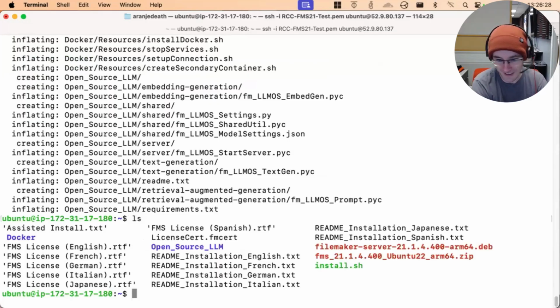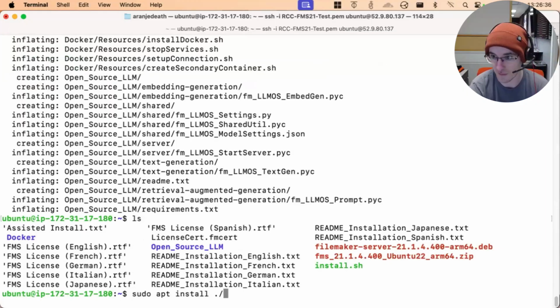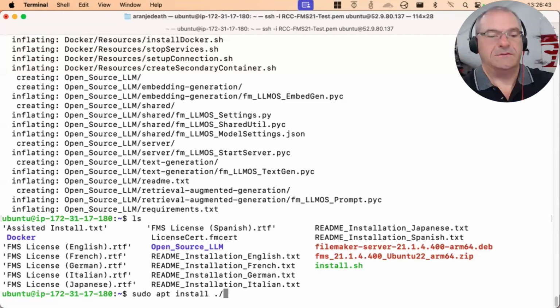They have an install script now. I haven't even used that. Nice. That's all right. Sudo apt. What is apt? Apt is the package manager on Debian-based Linuxes, which Ubuntu is. That's what they all use.